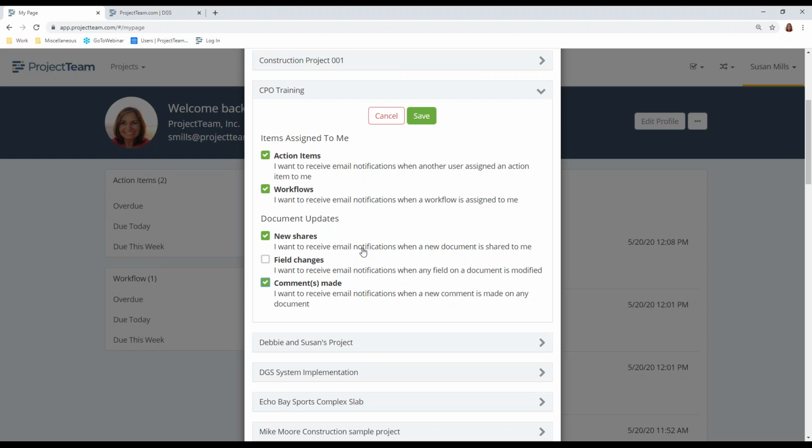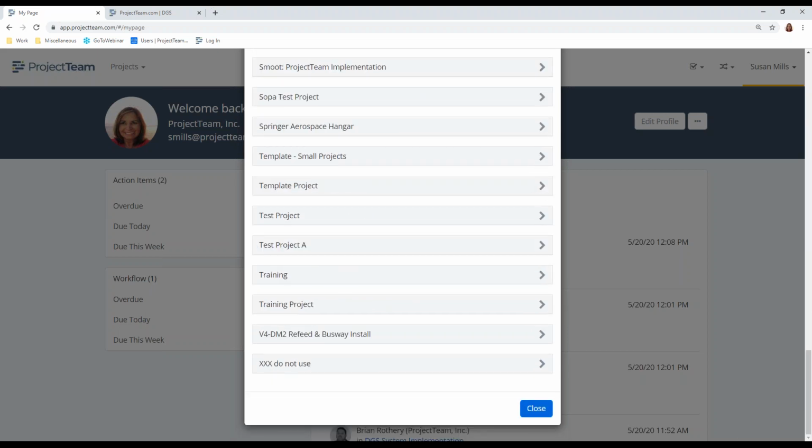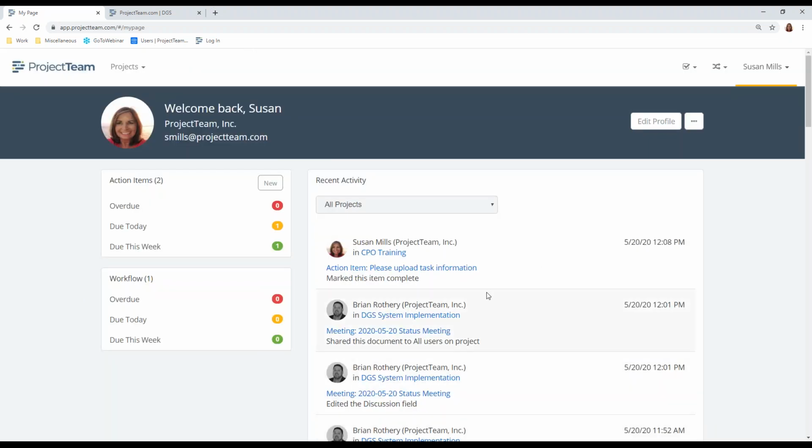Instead of sending emails around about the document, you can actually hold that discussion on the document, and it becomes a matter of permanent record on the document. So make sure, DGS has specifically asked that I tell everybody, make sure you also check new shares and comments made, and then click Save. You'll scroll down to the bottom and click Close.